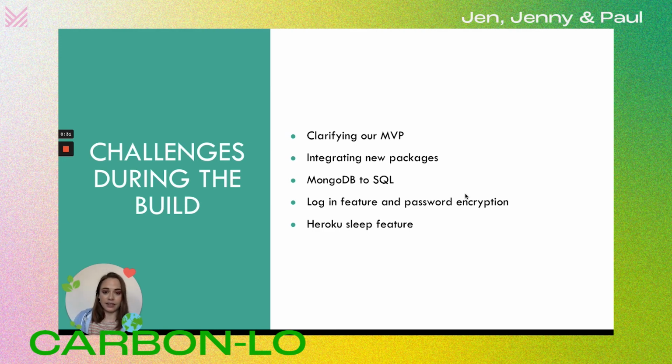Secondly, we had to integrate the new packages that we used. So we obviously used Twilio for our SMS feature, and then we needed to work out how to time that appropriately. So we have to use something called node cron. We needed to work out the best way to integrate that with our backend code. So that took a little bit of testing and figuring out, moving things around, refactoring, but we overcame that one.